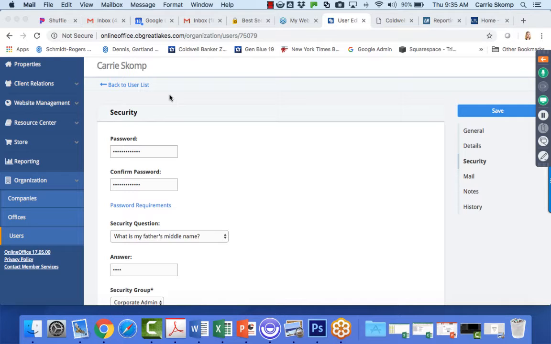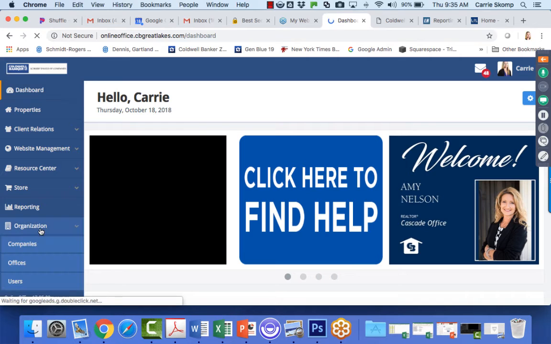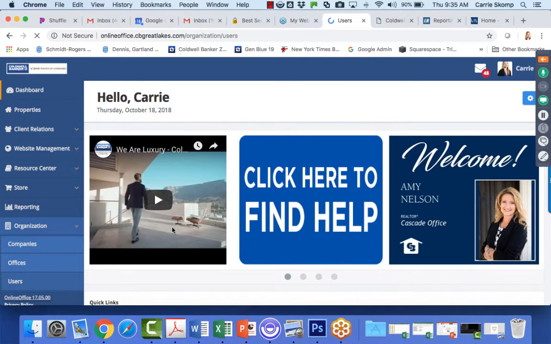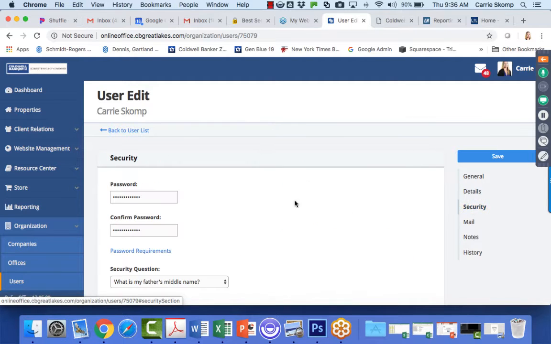We do recommend that they do change their passwords. Ideally, it would be twice a month, but once a month, even once a quarter is better, just for the security purposes of their webmail, because we all know that hackers love to get into agents' emails because of all the contracts and wire transfers and all of that stuff that's going through. So that's Online Office. Again, you start from the dashboard, and then you want to click on Organization, and then Users. Once you find the user, you click on their name and you go to Security. And that's how you can update their password for them. It's also how you can update your own password if you're choosing to update your password.